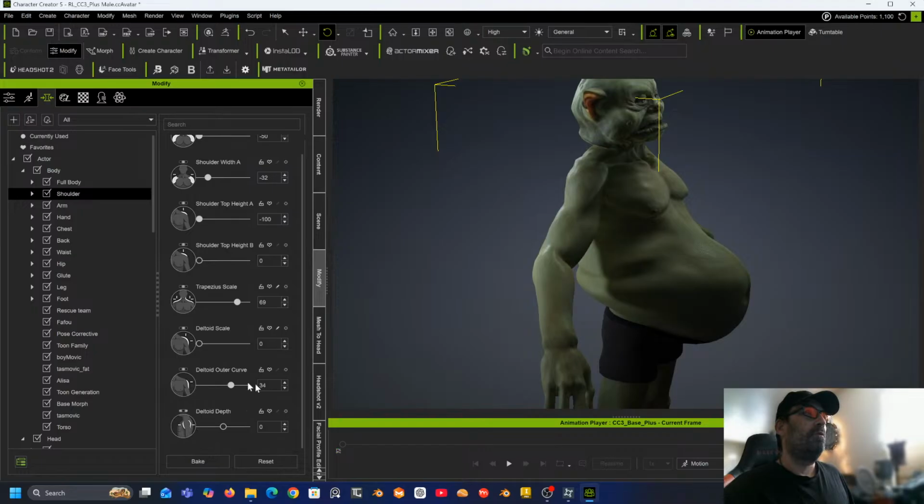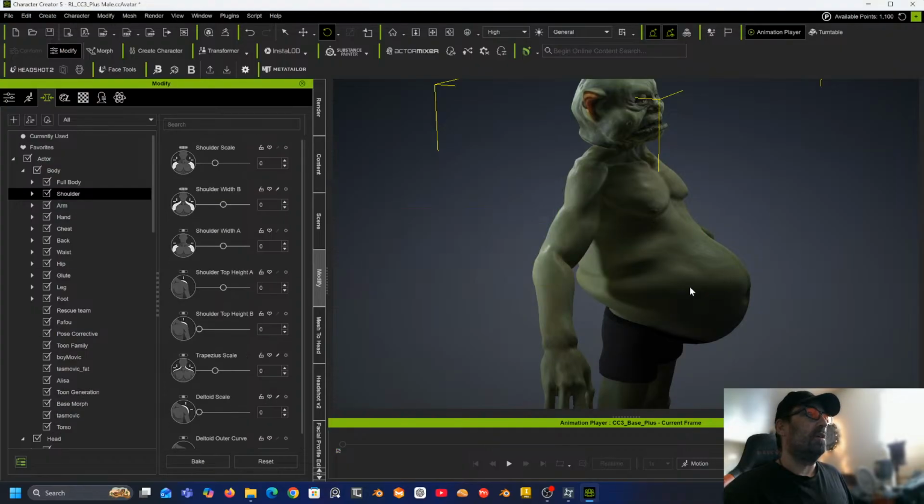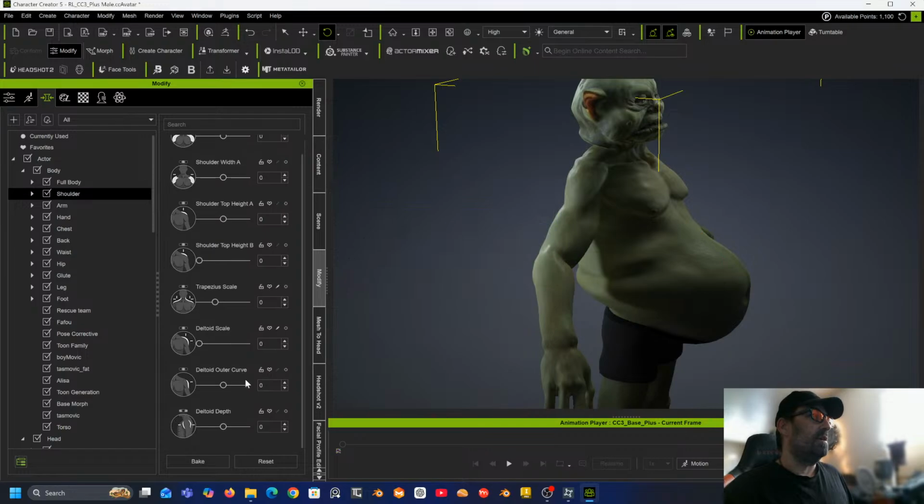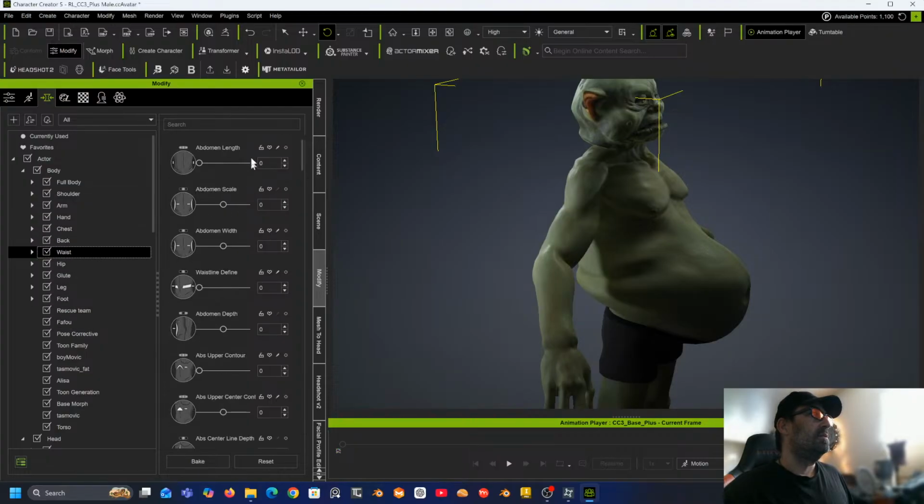Outer curve, depth. Yeah, we'll just make him weak and horrible. So let's go ahead and bake these. I know I'm going to be sculpting the heck out of this stuff, but I'm going to go back into the waist.